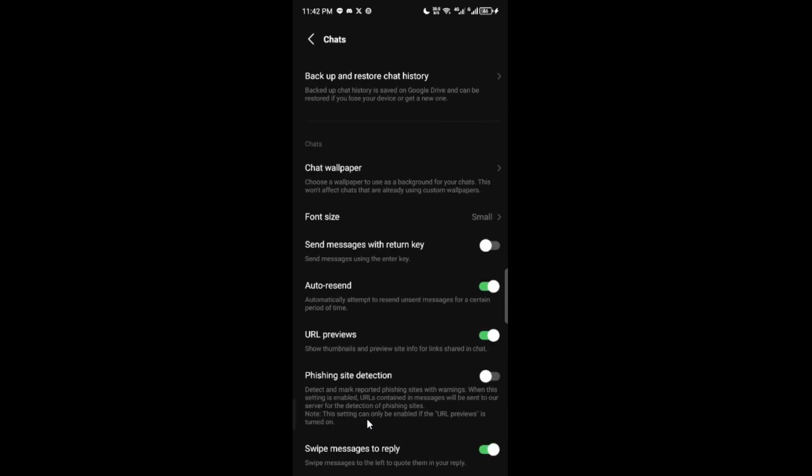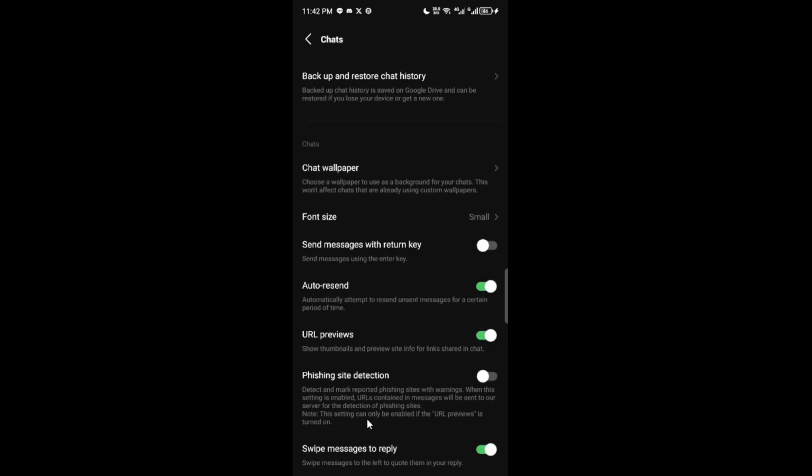In the settings menu, scroll until you find the section labeled Chats. This is where Line keeps all the options related to conversations, including how messages are displayed. Tap Chats to open those options.